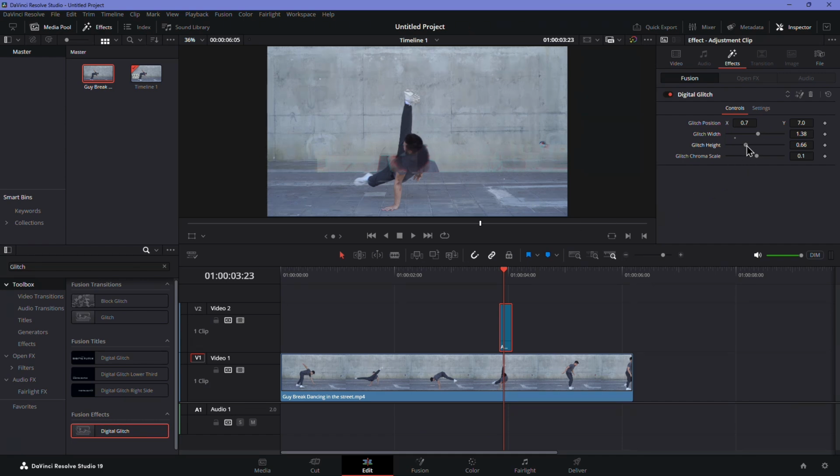You can also adjust the height to change how stretched the effect appears. The Glitch Chroma Scale allows you to modify the color separation, increasing or decreasing the distortion between blue, green, and red. You can experiment with these settings to create different styles of glitch effects.